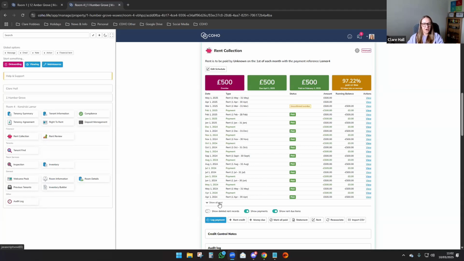This one is a little bit large, so I can show all past as well. So I can expand that. I won't do it for the sake of this demonstration, just not to make this panel a little bit long. I've also got some toggles down at the bottom here as well. So I can show deleted rent records. This is quite useful if you have removed rent records from the rent schedule or another team member has possibly removed rent records. You can see which ones have been deleted and you can actually restore them as well.